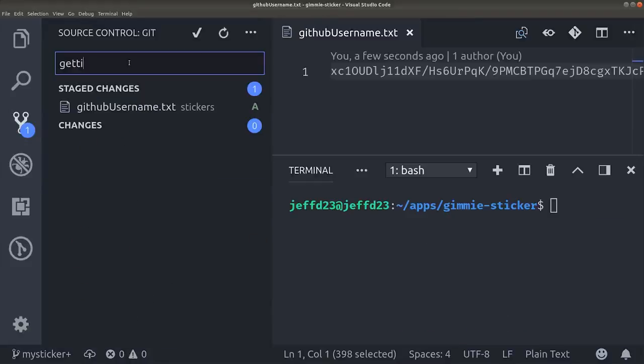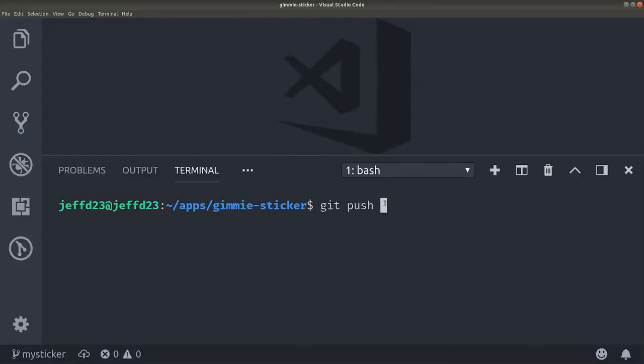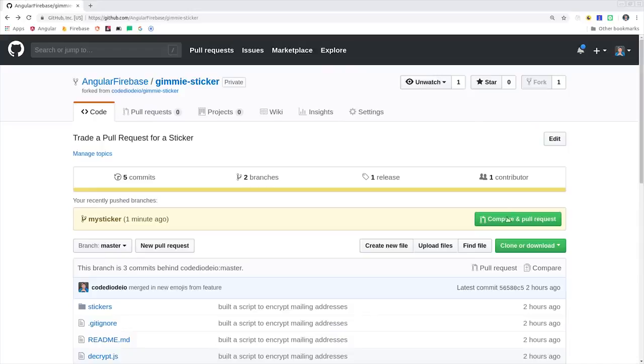Now go ahead and save the text file, then run git add and git commit with whatever message you want to put in there. Now we have all of the necessary changes committed on our local machine. We'll need to push this branch to our remote fork. For that, we can just say git push origin with the branch name, and that will push the branch to GitHub. Then on GitHub, you'll see the option to create a new pull request.